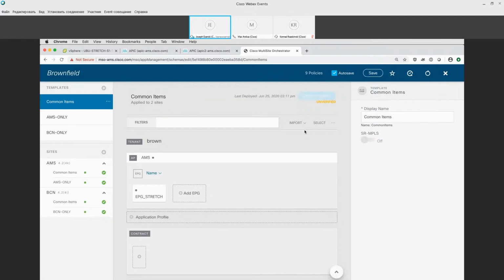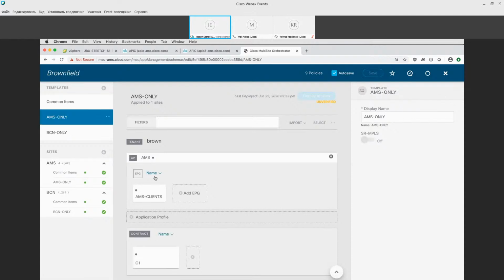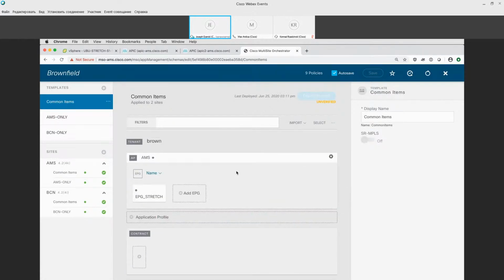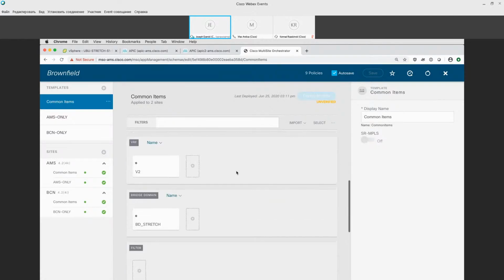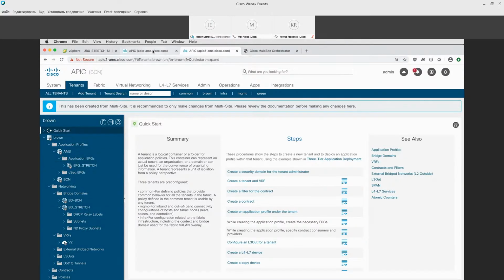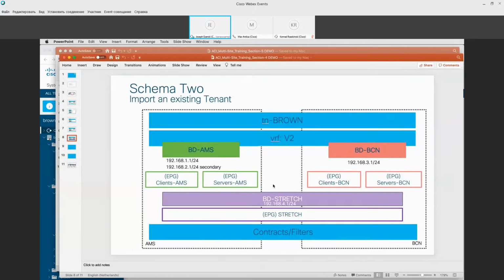So now, if we look at AMS only, that EPG is not there because we just moved it to this template. We migrated this to a different template that lives equally in both sites. So now if we go to Barcelona, we see there's BD stretch and there is EPG stretch there as well, okay? So it's now equally living in both sites, right? So I did manage to quickly achieve this, which is good because I kind of need this working for my next demo.